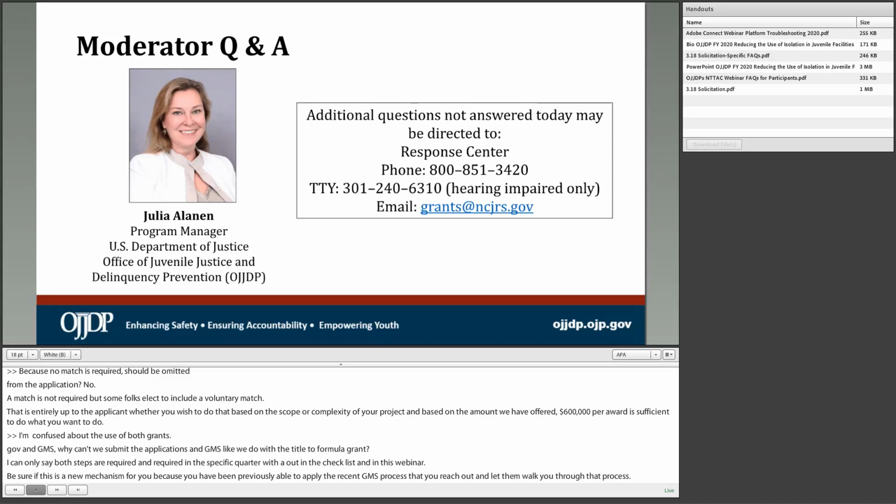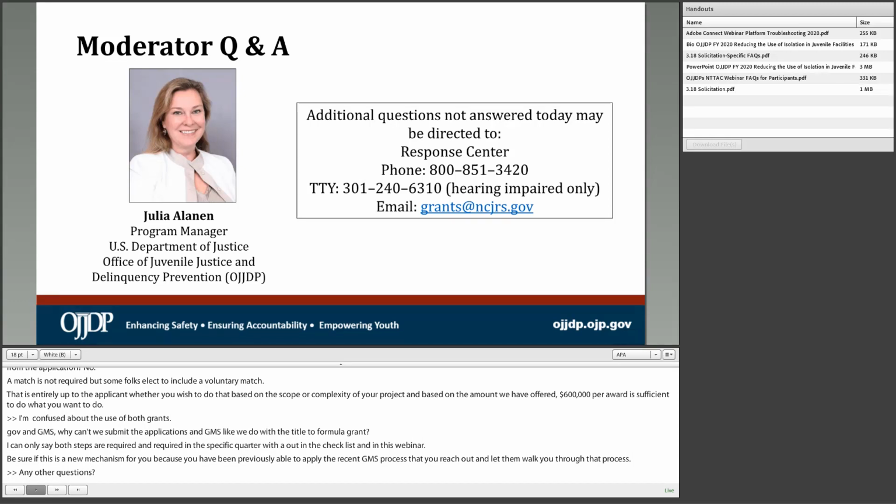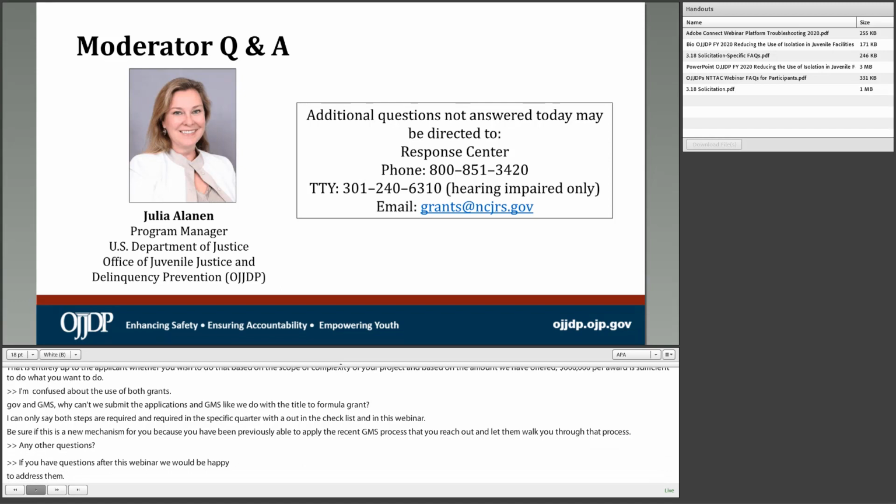I'm confused about the use of both Grants.gov and GMS. Why can't we submit the applications in GMS like we do with the Title II formula grant? I can't answer the why. I can only say that both steps are required, and they're required in the specific order that we lay out in the checklist and also in this webinar. So be sure that if this is a new mechanism for you, because you've previously been able to apply through the simple GMS process, that you reach out to our help desk and let them walk you through that process.